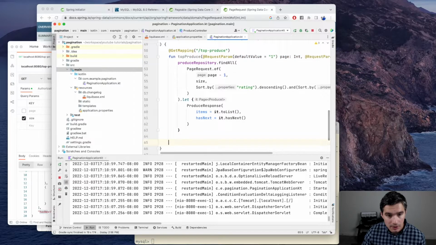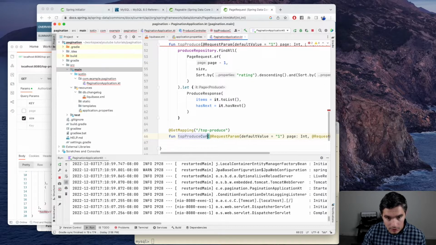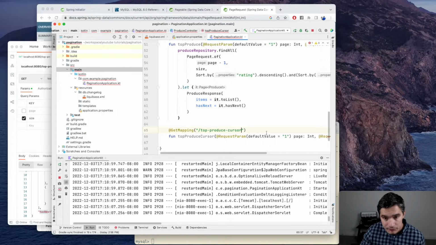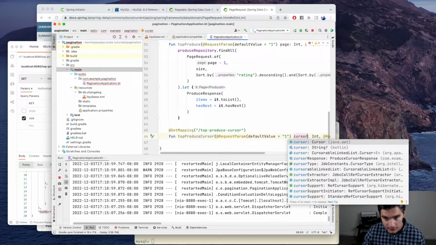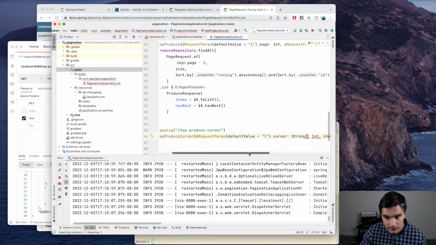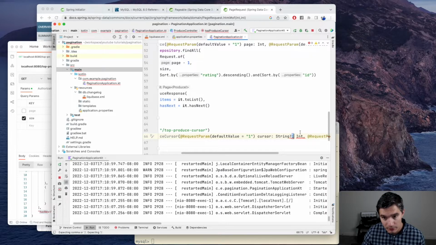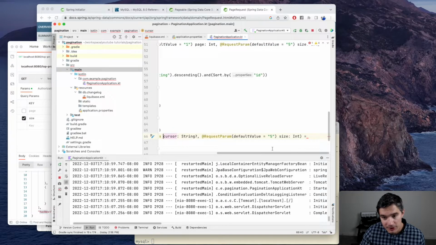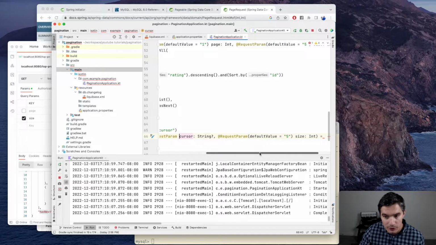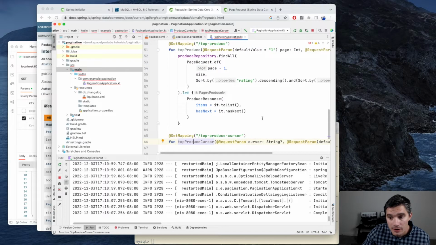So in here, we're just gonna add a cursor in here. And instead of page, we need to get a cursor from the client, which is a nullable string again. And yes, it won't have a default value, so it can be nullable. And again, we need to keep the size because we need to pass it for the first request if we want a different pagination size. Now we can work on the code.